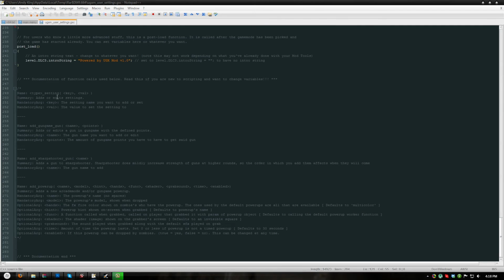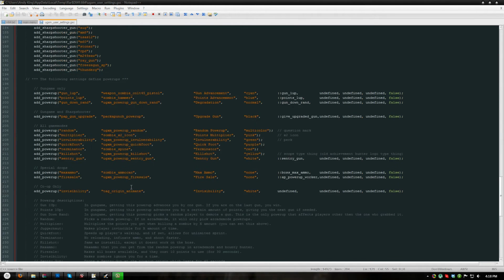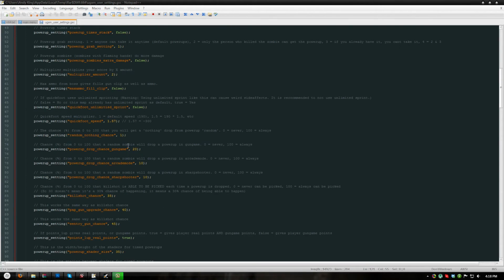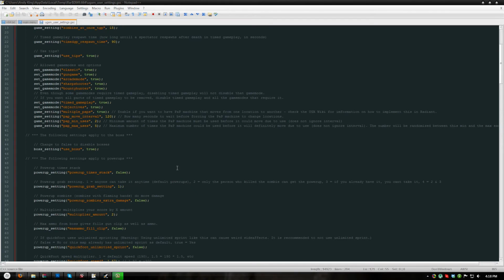At the bottom of the file there is documentation for all the functions that are in this file, as well as, above all code blocks and settings, a description of the settings and the possible values for the settings. Due to the extensive documentation in this file, I will not spend any longer talking about it because it is self-explanatory. Once you are finished editing, save and close the file.